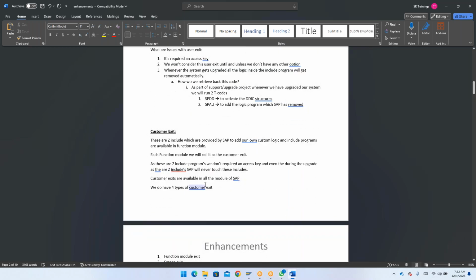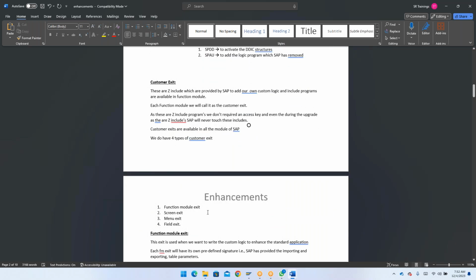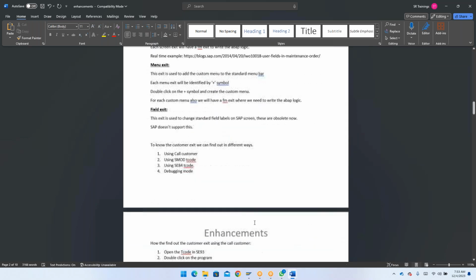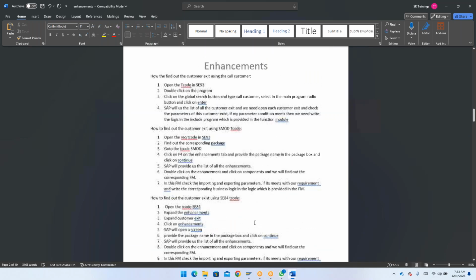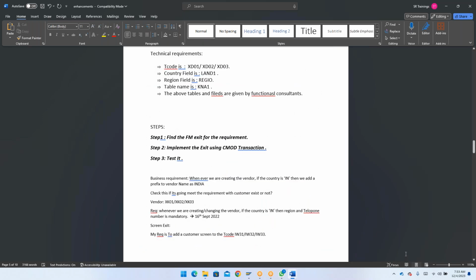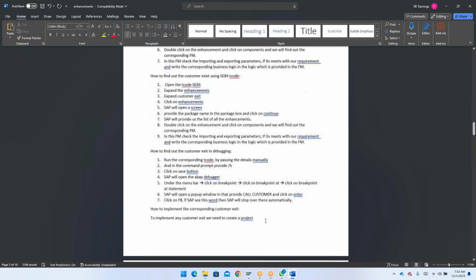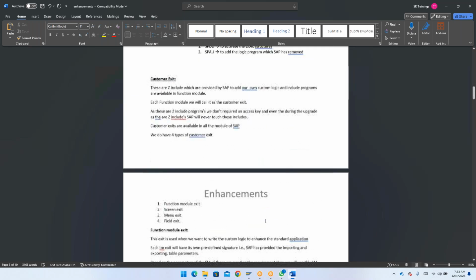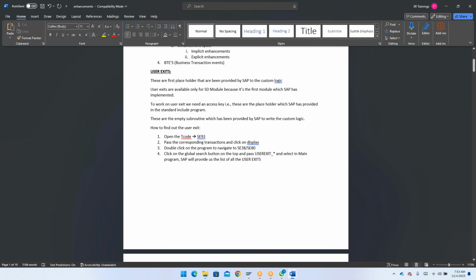So what are the four types of customer exit? One is the function module exit, the screen exit, the menu exit, as well as your field exit. How can you find out the function module exit, the menu exit, and the field exit? That we will be checking in tomorrow's class. As you have to go to office, I'm going to stop for today. Tomorrow I'll be taking a 2-hour session, and we'll be completing all our customer exit.